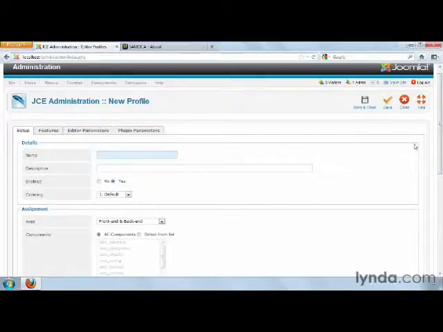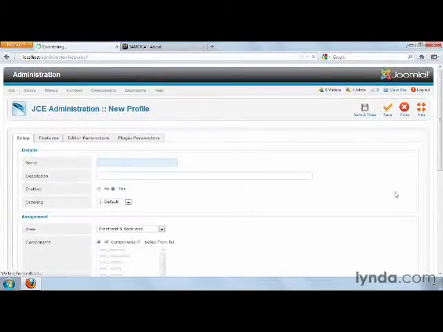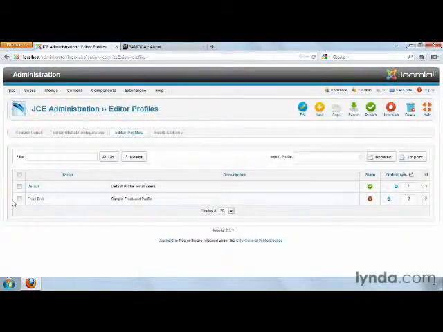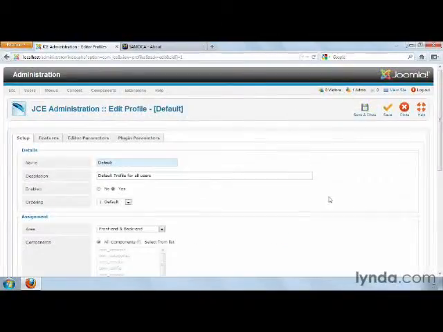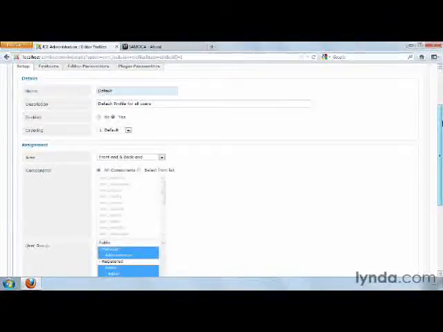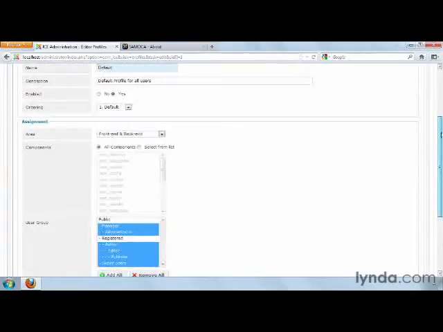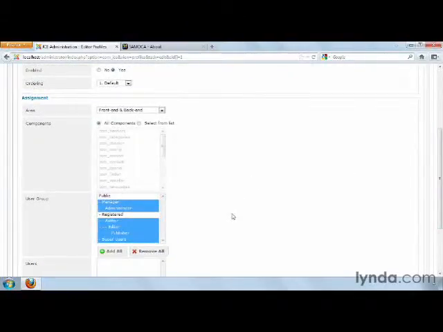I'm not going to go through the whole process of filling out all of this information because there are a number of screens and this is quite lengthy. But I do want to give you a sense of what can be done here with these editor profiles. So I'm going to go ahead and click on the default item here. And inside of here, you can see what kinds of things you can configure. So the default profile for all users is actually really for all the users except for public and registered. You can add additional user groups or remove user groups from this configuration.